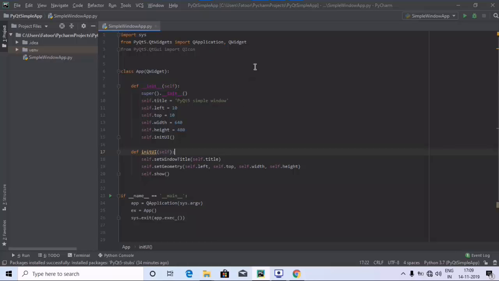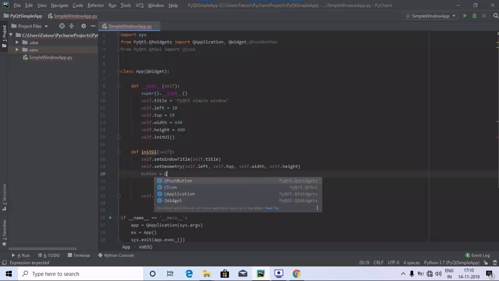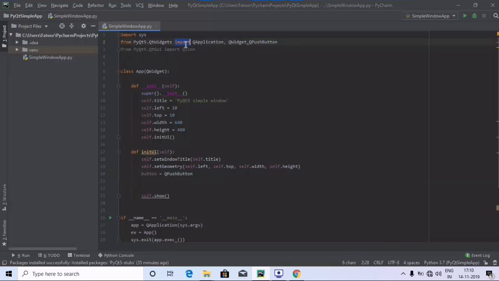Let's start off by writing down the code. The first thing we are going to do is import QPushButton from PyQt5.QtWidgets. Then, next to self.geometry, we'll create a variable or object called button, and inside it we are going to use the QPushButton which we have imported.